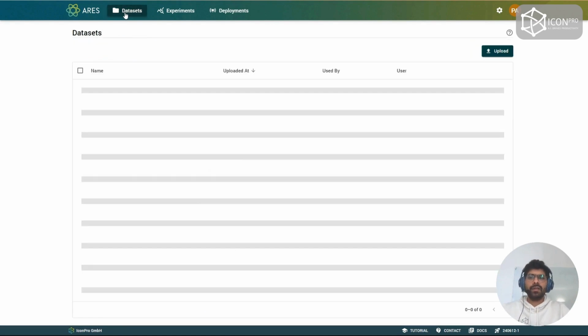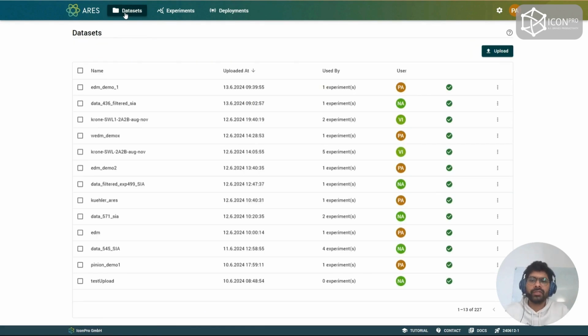So this is all about how to do a very quick training, feature importance, and optimization model with Icon Pro RS. So go ahead and train your model with Icon Pro RS.